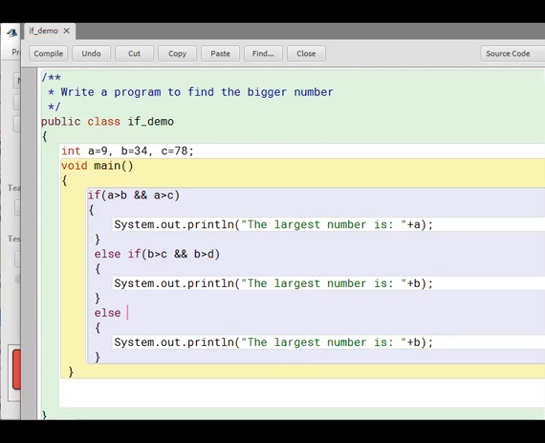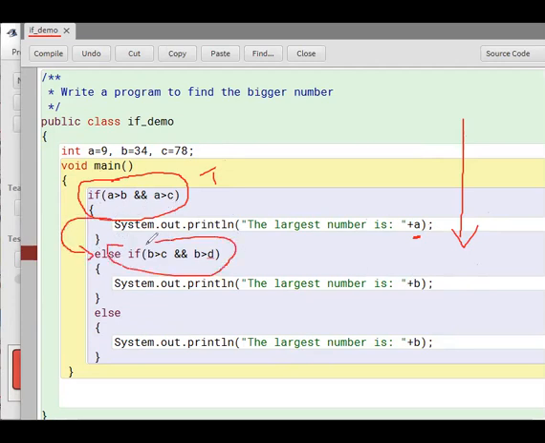The reason is, when the computer program works, it always works from top to bottom. It starts from the top and ends in the bottom. So when you run the program, first it will find this condition. If this condition is true, it means the largest number is A. If not, then it will come to the else part and check another condition. If that condition is true, it will print this and the program will stop. So whichever step it finds true, it will stop there only.